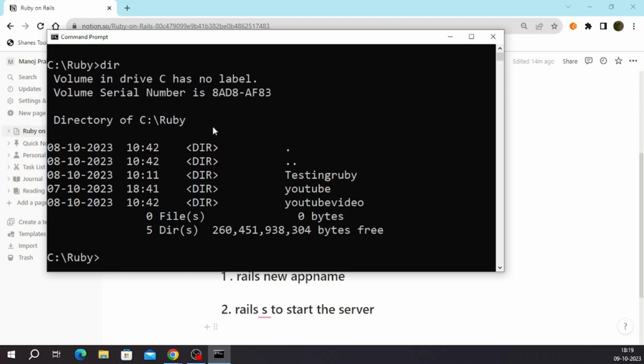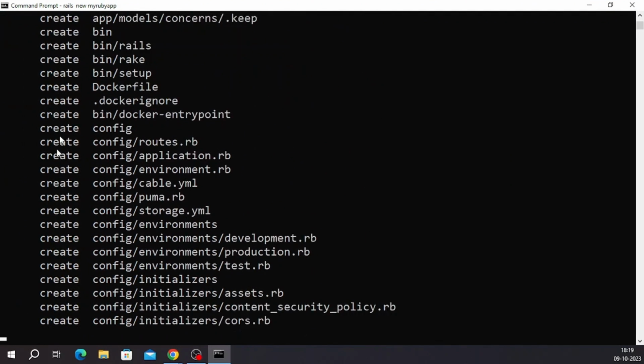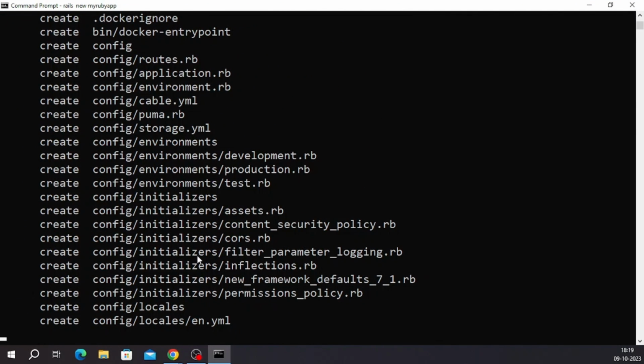Okay, to create a new Ruby app, the command is rails new, whatever may be your app name. For this video, we can create an app to test the Ruby installation. We will name it my Ruby app. Okay. As you can see, it is creating the Ruby app.